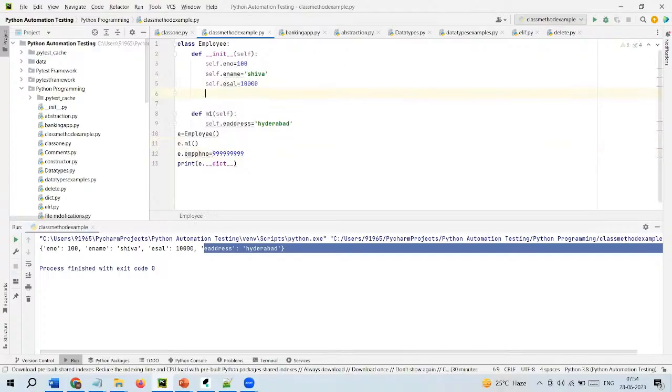I'm going to write a comment here. First way of instance variable creation. This is the second way of instance variable creation. This is the third way.